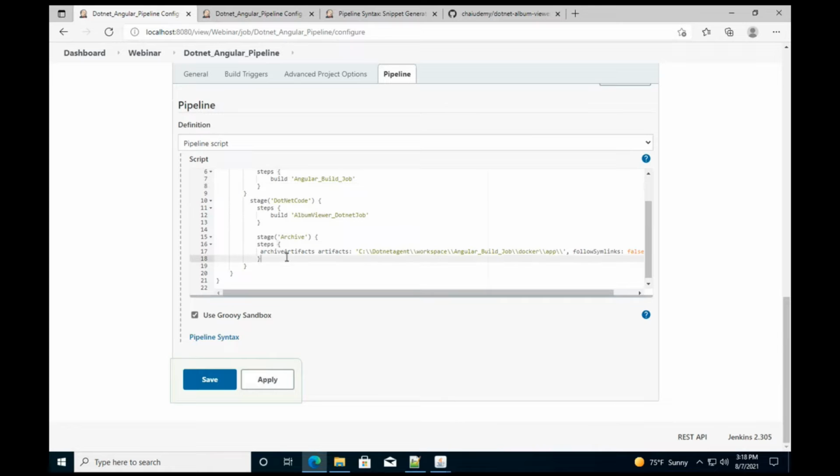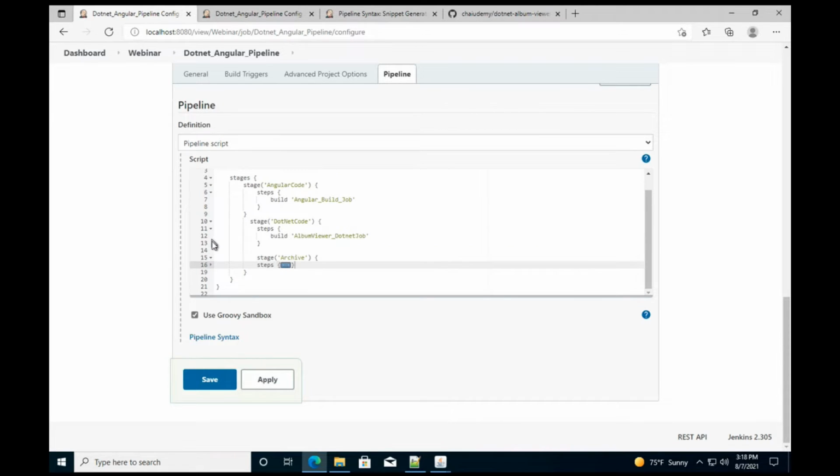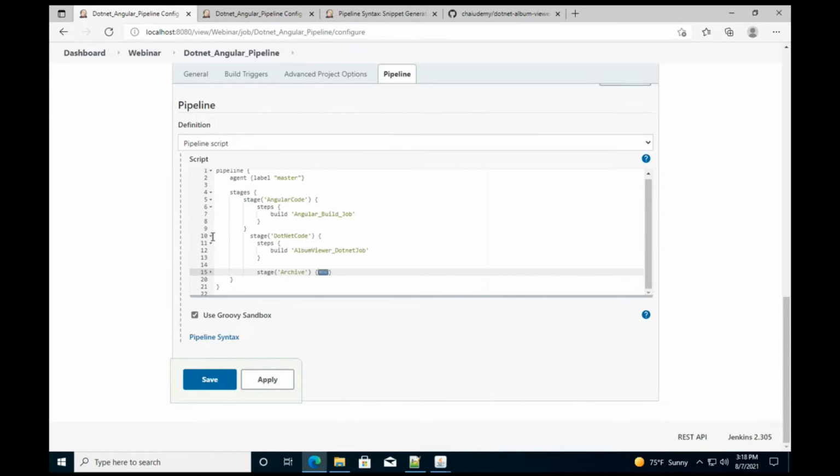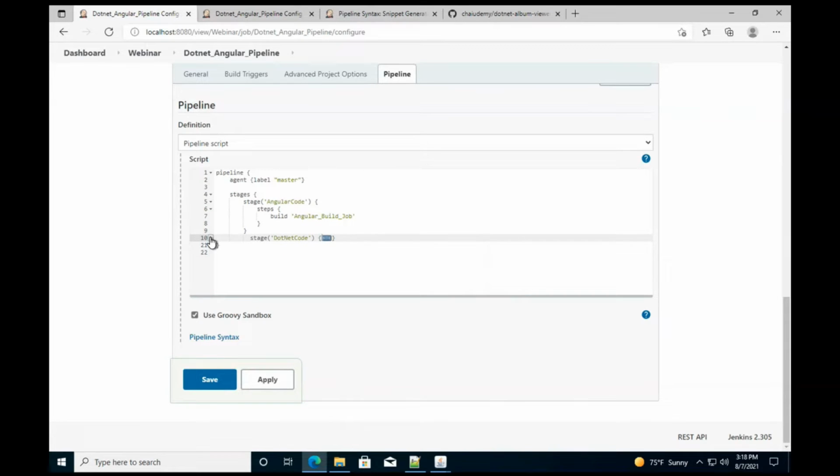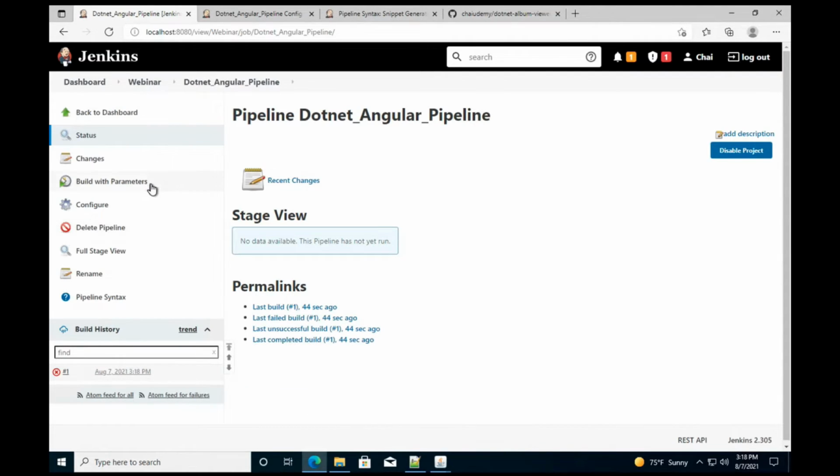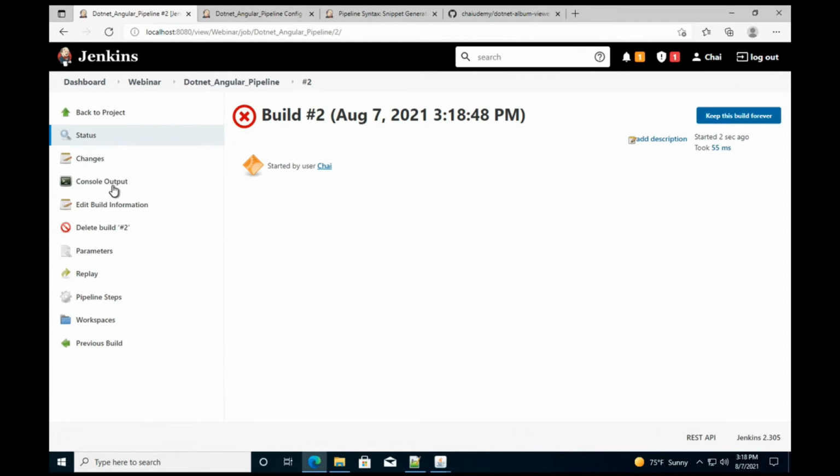Right, so these are the steps, and then you have a stage. There's one more stage. Yeah, something's wrong here. There's probably an extra one. Right, so it was basically a syntax error. So now I have 3 stages, one for Angular, .NET, and Archive. Now I'll do a save and do a build. I can select anything, and then I'll go ahead and see the output.